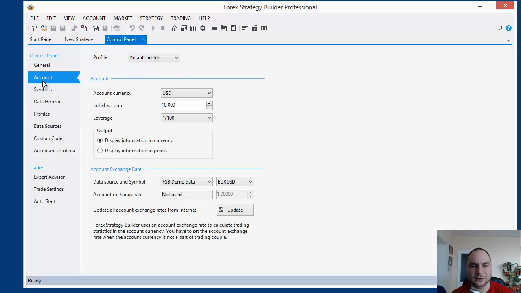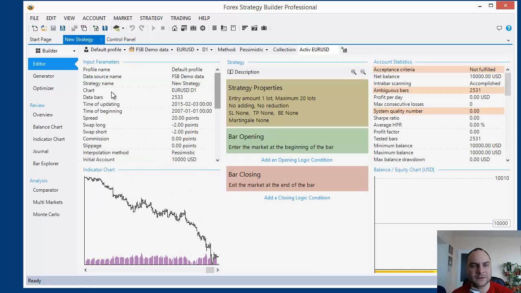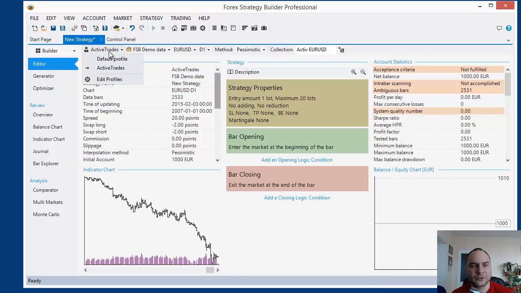And now when I go to the account tab, I can select active trades, and here I will set euro and I'll make my account 1000 euro. The leverage is 1 to 100. If you are not sure, you can see the leverage in your broker page. Maybe you have something like a private zone where you can see your account settings, or probably you received an email with all settings.